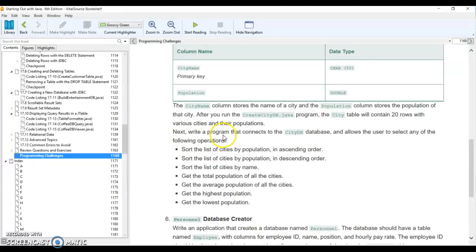But the important part is to write a program that connects to the city database and allows the user to select any of the following operations. Basically, you will be able to sort the cities by population in ascending order, sort the cities by population in descending order, sort the cities by name, get the total population of the cities, get the average population of all the cities, get the highest population, and get the lowest population.